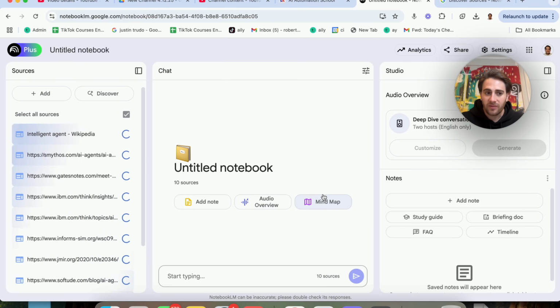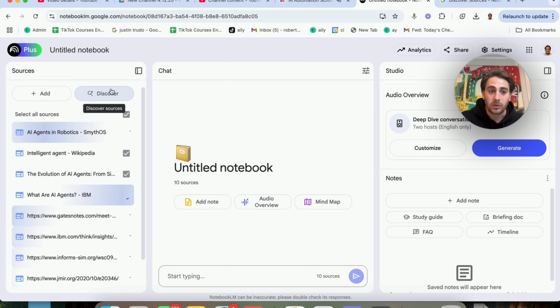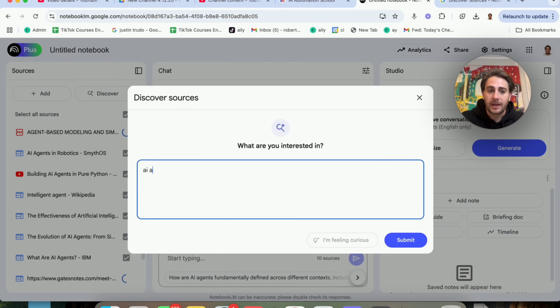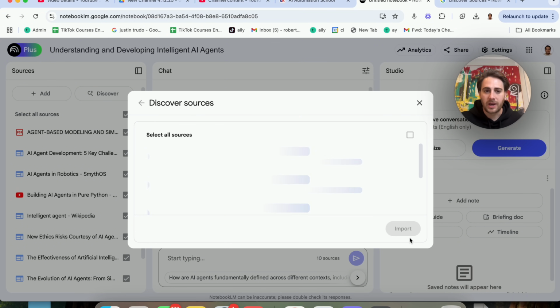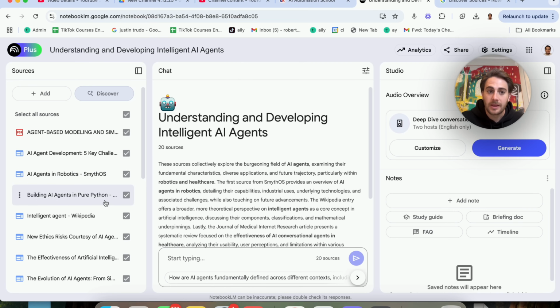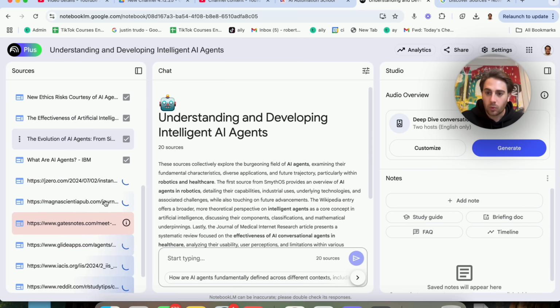Now we could give it a thumbs up, we could give it a thumbs down, and we could import these. Once we've imported these, now what we could do is come back over to Discover and we could say something else. For example, let's say AI agents for students. Totally random, but I'm going to click submit, and then this is going to give me a bunch more sources. And I would strongly suggest that you do this with several different searches, because now what you'll see is we are going to have 20 sources in here.